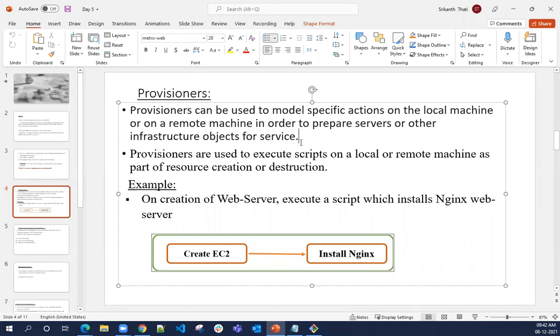Local means base machine, or that is also instance? Local means a base machine, your laptop. Okay. If it is WinSCP, we can do. Okay. Next. If both are the same OS, then we can go for the SCP command. Okay. Next. Good options.